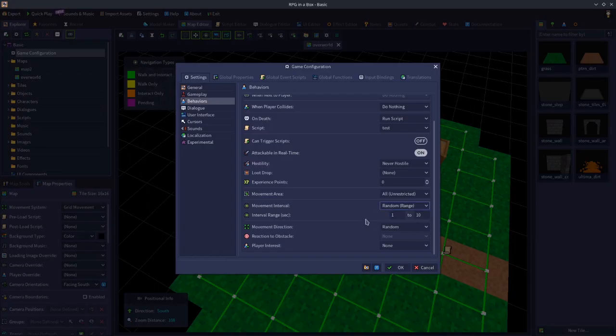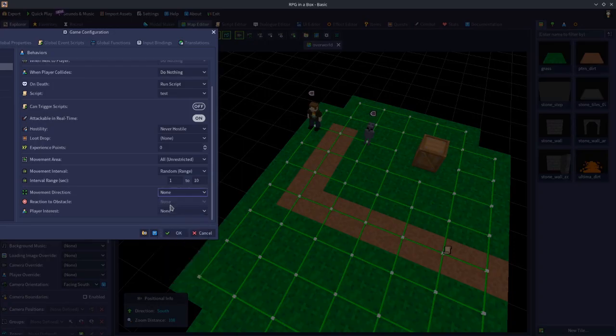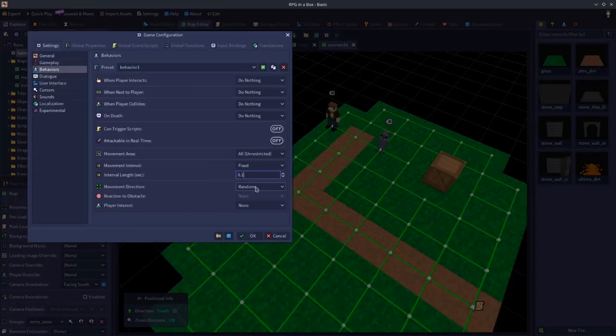Okay. Next, we have movement direction. We could say none, which basically means even though we've told him to walk around, he's not going to, because we said you can't go in any direction. So next we have random. So in order to explain the difference between these two options, let's set up a visual example.